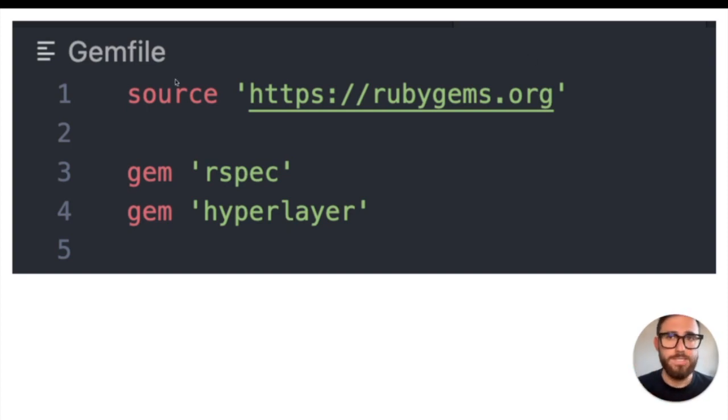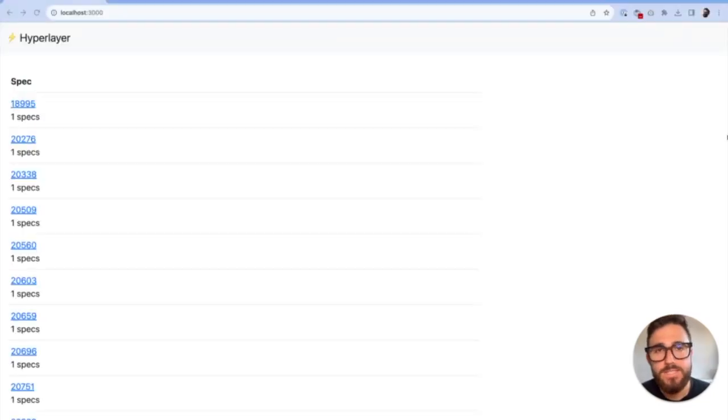It doesn't have to be RSpec. For the purposes of the demo, I'm using RSpec to keep things simple, but you can wrap any code in the Hyperlayer block, essentially, to emit the events in the format that Hyperlayer requires to do its crunching and do its visualization. Okay, so let's jump straight into Hyperlayer.